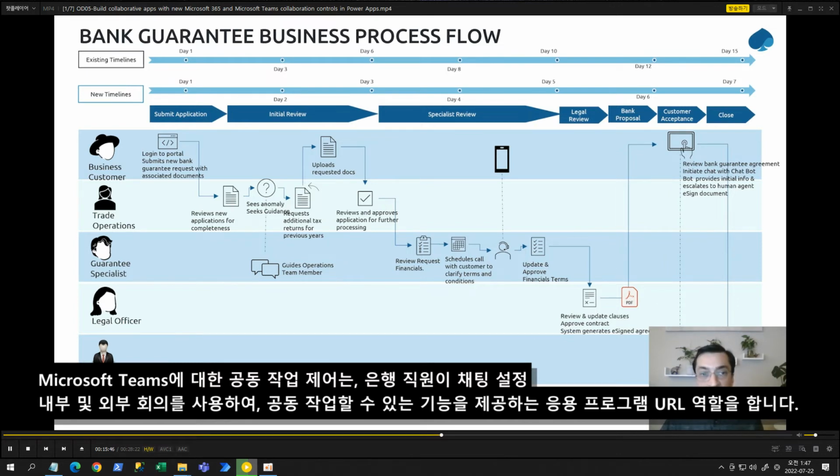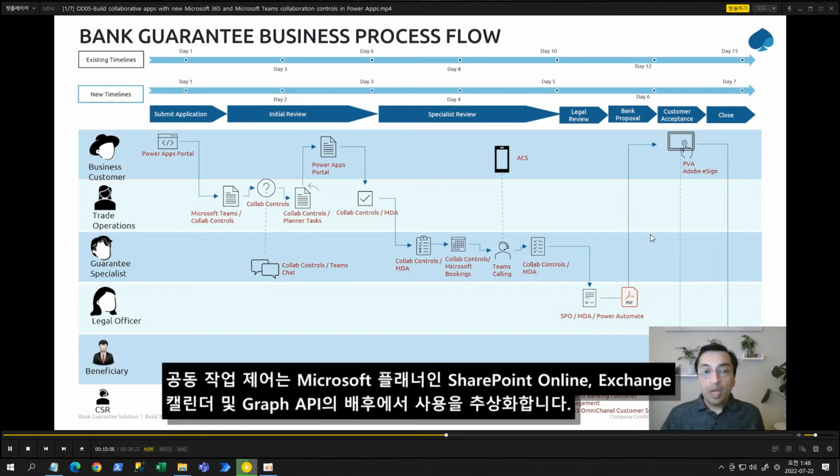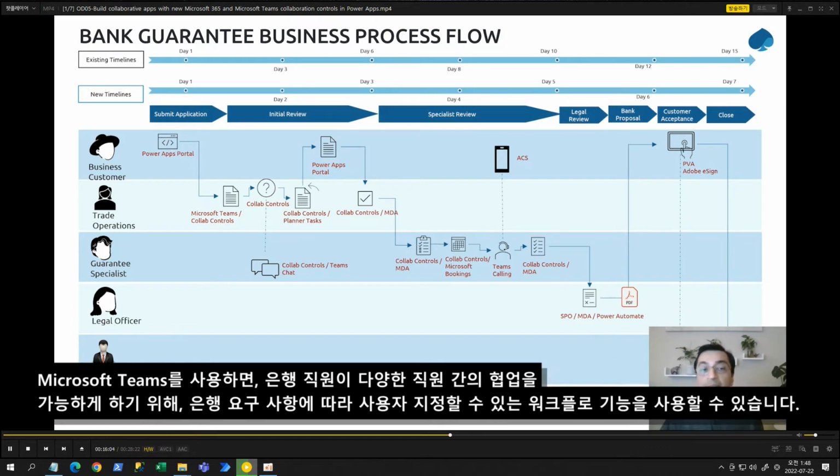bank employees to collaborate using chat, set up internal and external meetings, create internal and external tasks, capture notes and 예전에 뭐 한 2주 동안 걸렸을 때 이렇게 했다가 뭐 새로운 타임에서는 일주일 정도로 줄이면서 이렇게 자동화를 했다라는 얘기를 하고 있는 것 같습니다. Author documents. The collaboration controls abstract the use of Microsoft Planner, SharePoint Online, Exchange Calendars, and the Graph API behind the scenes. The Microsoft Teams app enables bank employees with workflow capabilities which can be customized as per the bank needs to enable collaboration between various employees.